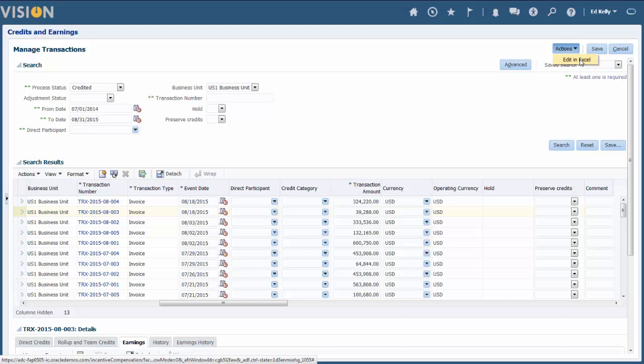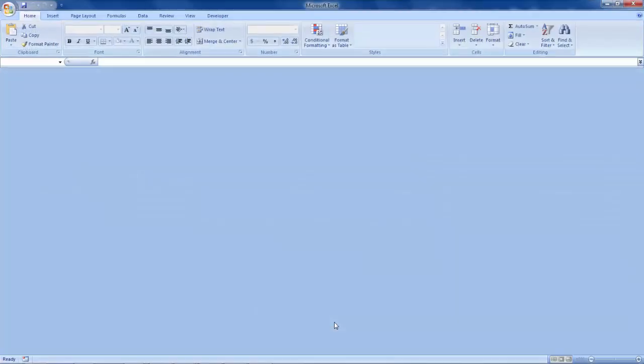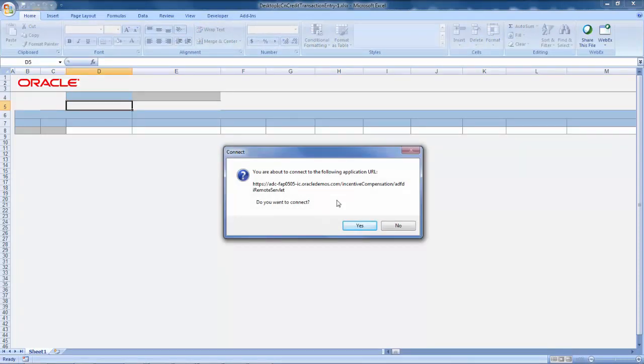If you want to see a quick glimpse of that, I'm going to select Edit in Excel. And my system's confirming to me that I do want to open Excel, so I'm going to select OK. And as a security step, it's telling me that I'm about to connect to the following application, which is the demo environment I'm using for this exercise, and it asks me if I want to connect, so I say yes.